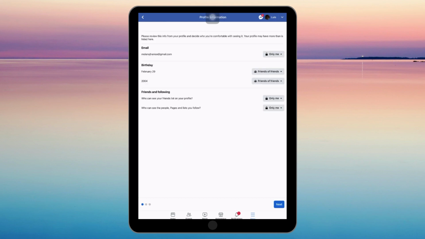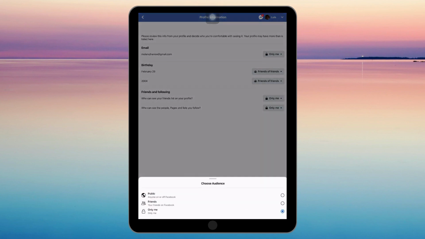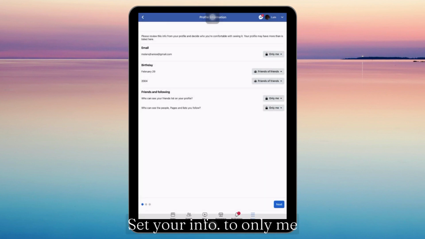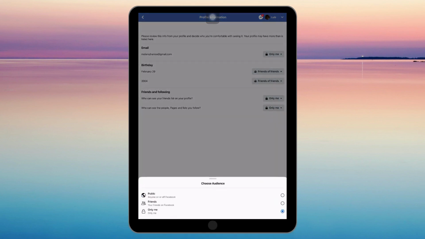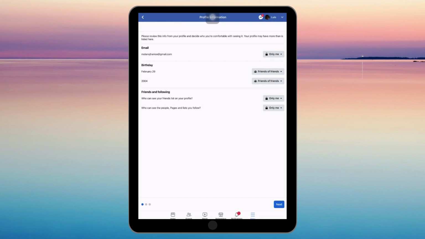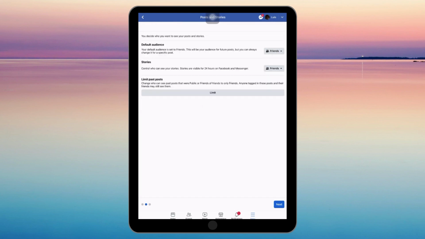Click Continue. Make sure that all of your info is set to only me or friends of friends, because if you set it to public, every piece of info about you will be known by everyone. Once you're done, click Next.